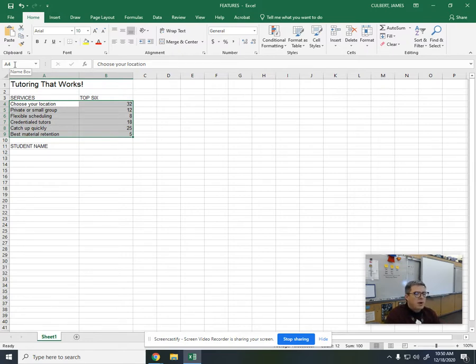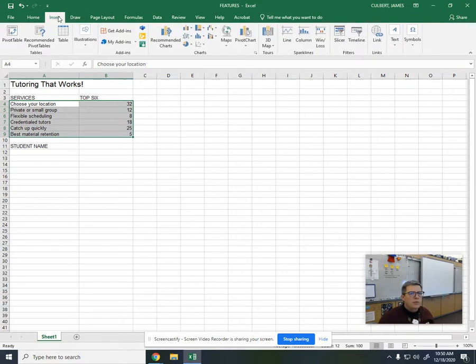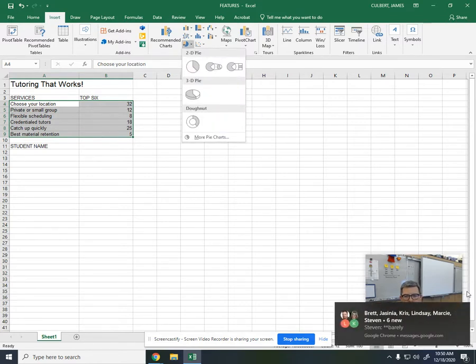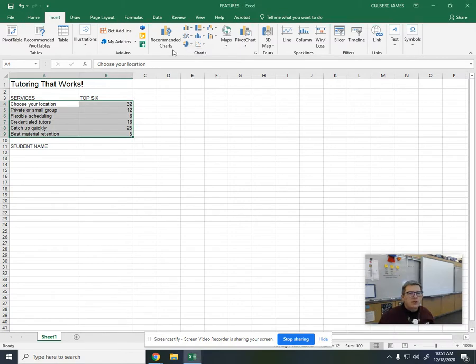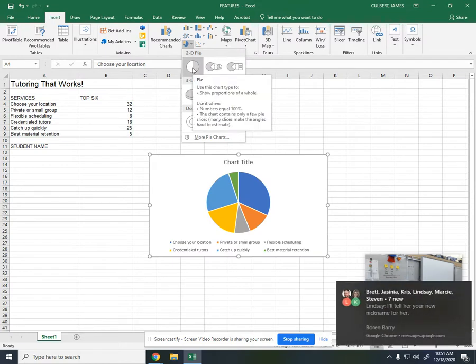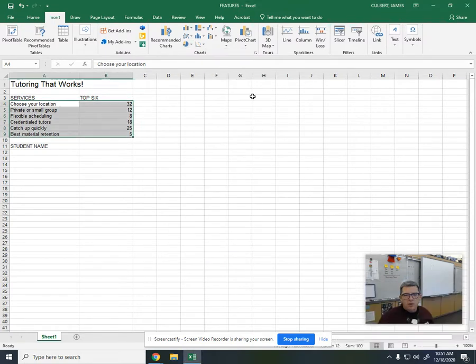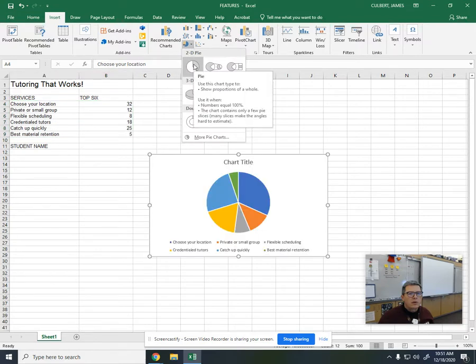So the pie chart is going to be under the insert ribbon. And you can see under the charts group, these are all the different kinds of charts that you can work with. Pie charts are right here. We're going to do the very simplest chart, which is the 2D pie chart right here.